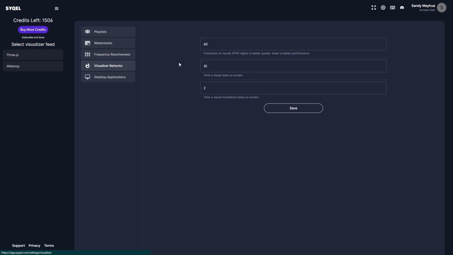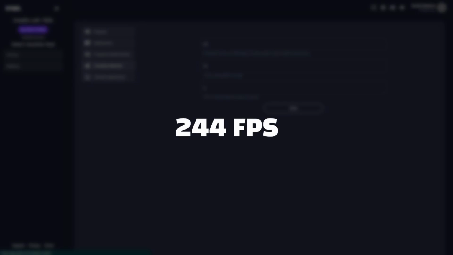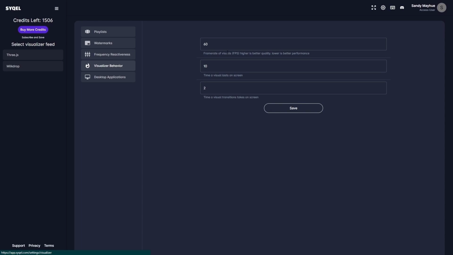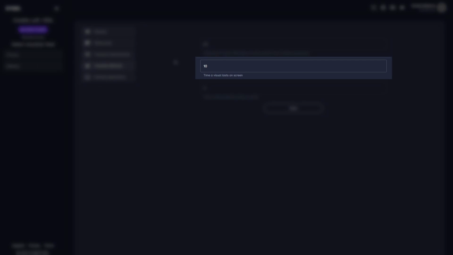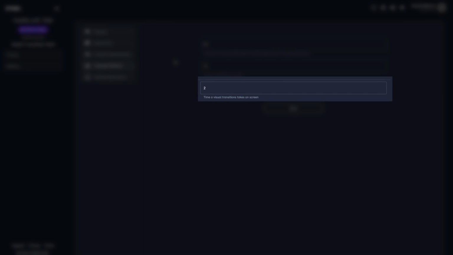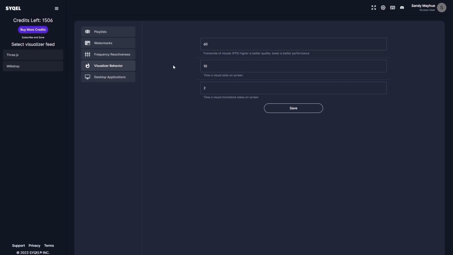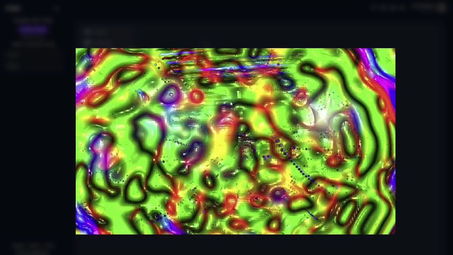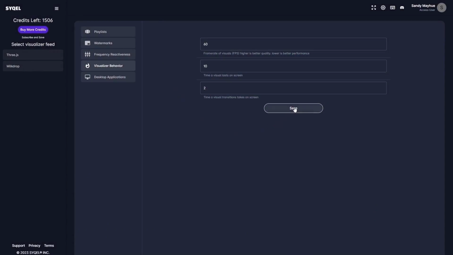Finally, you have your visualizer behavior settings. Here you can set the frame rate, duration, and transition times of your visual feeds. While the visual frame rate can be set up to 244 frames per second, the performance will be limited by the hardware you are running SYQEL on. The duration setting controls how long each visual will be displayed on screen before the engine automatically moves to the next visual in the playlist or queue. The transition setting controls how long the blend effect will persist when the visuals are automatically changed within the MilkDrop feed. Again, don't forget to save your settings.